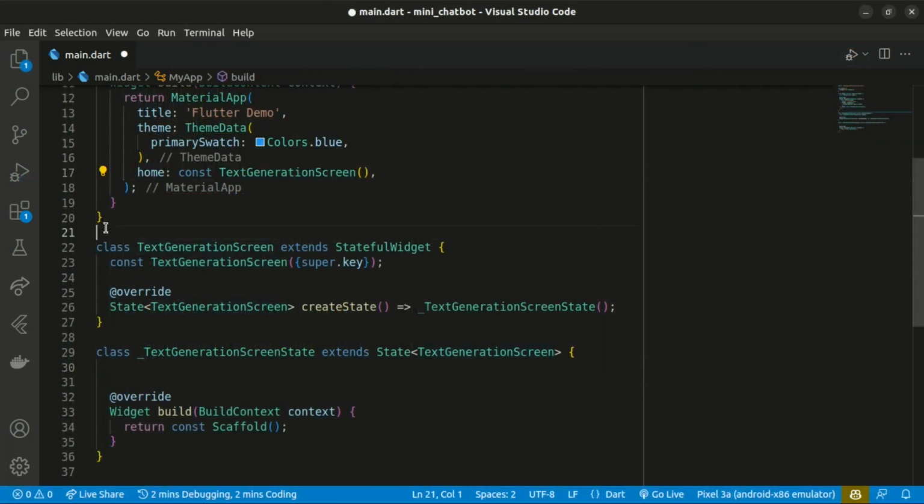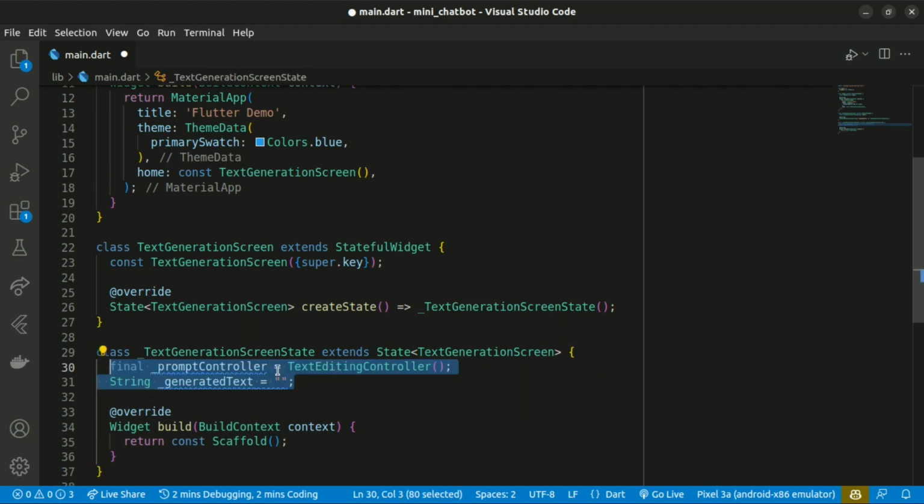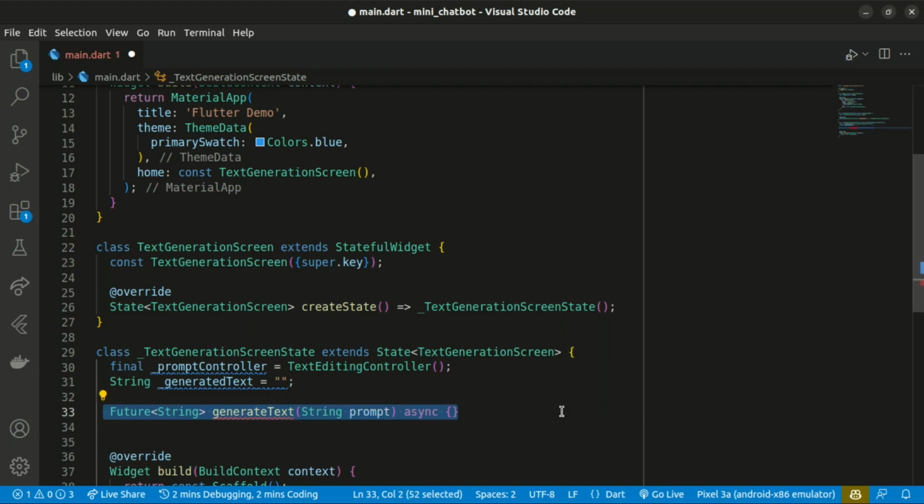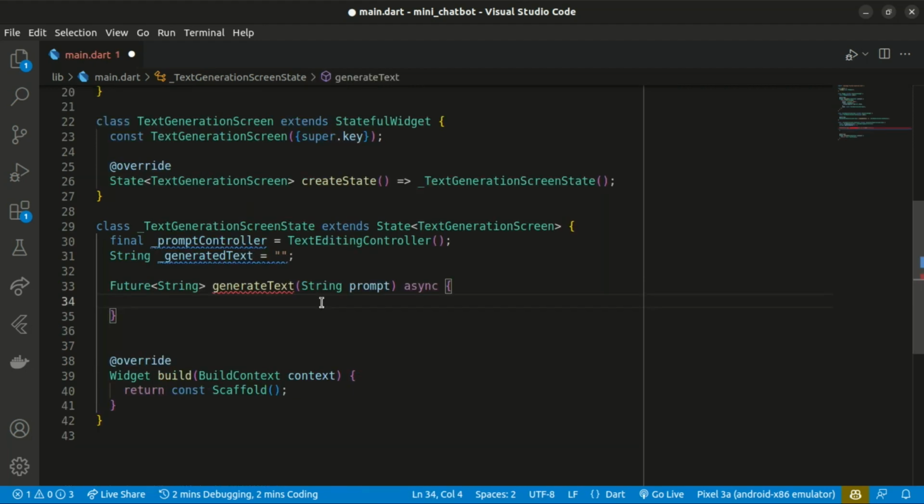So I started with a text generation screen widget, which is a stateful widget, and also created a prompt controller for getting the user input and also the generated text variable. I proceeded with a function that will generate the text, and it's going to be an asynchronous function that takes in the prompt as an argument.